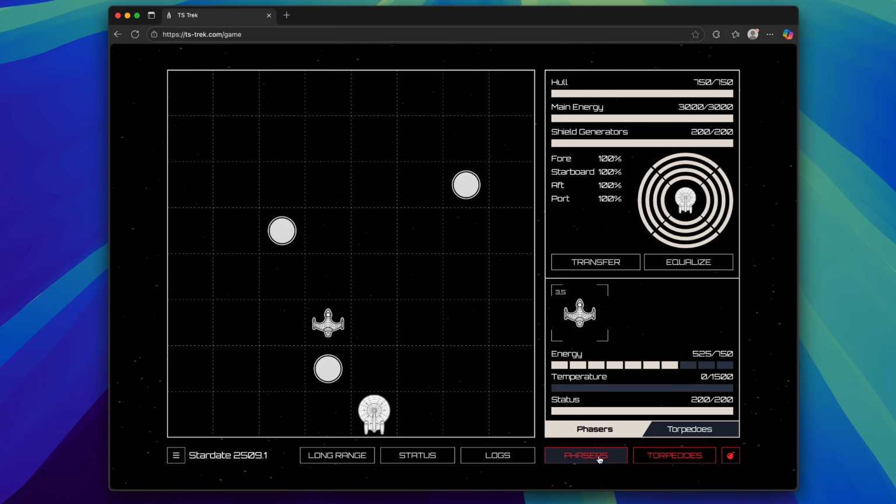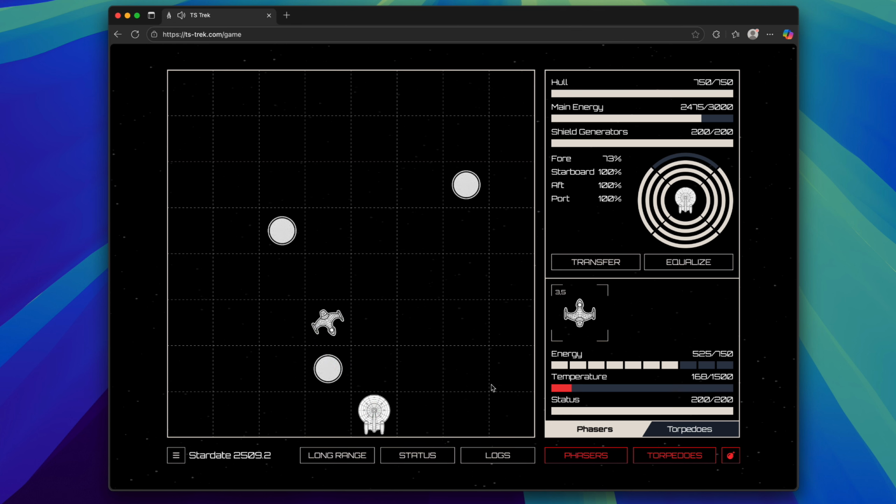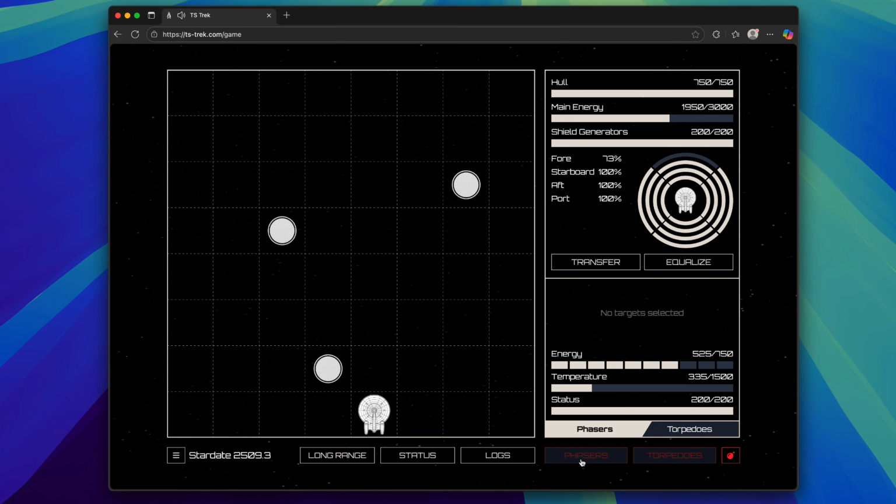I'm pretty sure I can just destroy this with one hit, so I'll set the phaser strength and fire the phasers, and I missed. Sensor malfunction caused it to miss. You can miss. I'll fire again. As you fire your phasers, the temperature increases. If it gets too hot, damage. I've just realised that the red's at the bottom, not at the top. Anyway, I shall fix that.